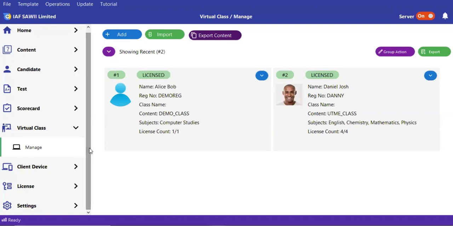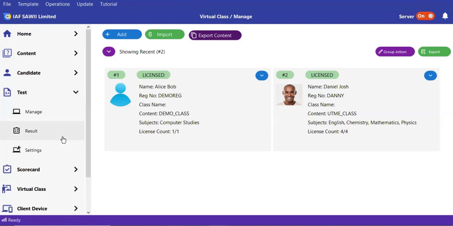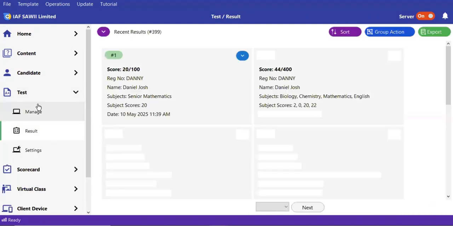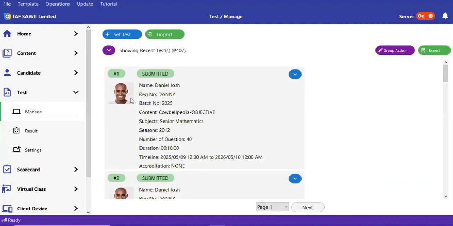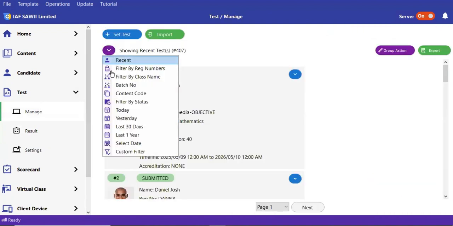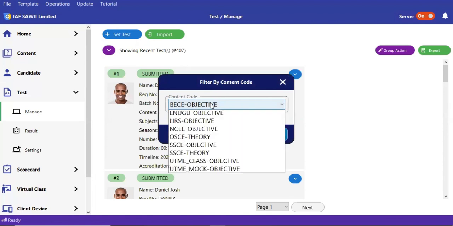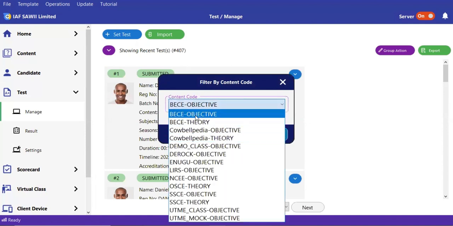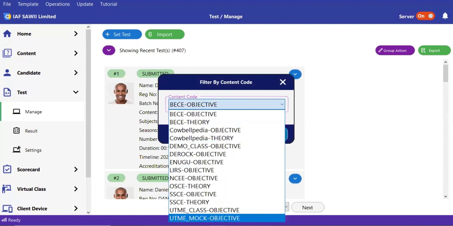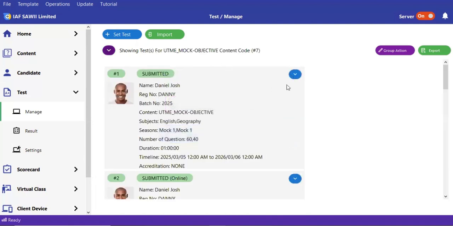Okay, so then the final update is under the test, you can now filter candidates by content code. So what this means is before you couldn't filter by content code, but now you can filter by content code. So let's say I want to filter all the tests by particular exam code, right? So let's say I'm interested in UTME more content. So it filters by that exam. So all the tests shown here will be tests that are from this particular content code.